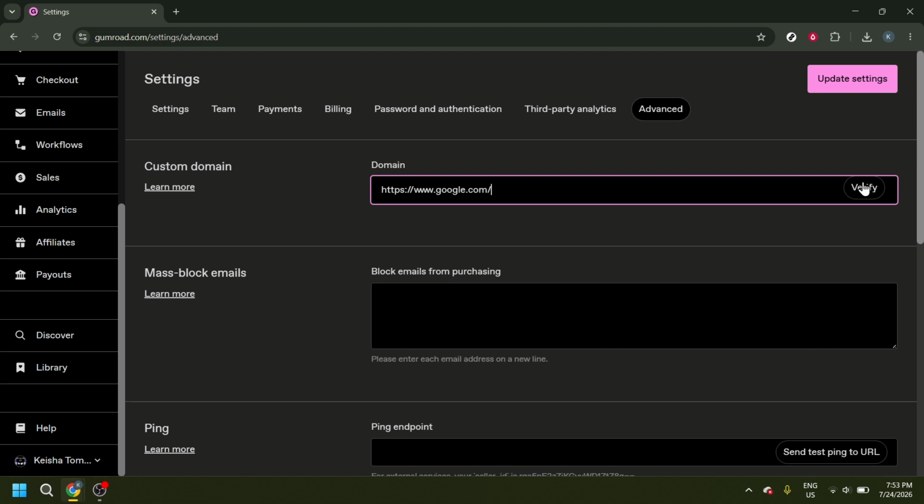If verification doesn't go through immediately, stay calm and review the domain entry for any mistakes. In many cases, it just means the domain configuration hasn't fully propagated yet. Waiting a bit and trying again can often solve the issue.